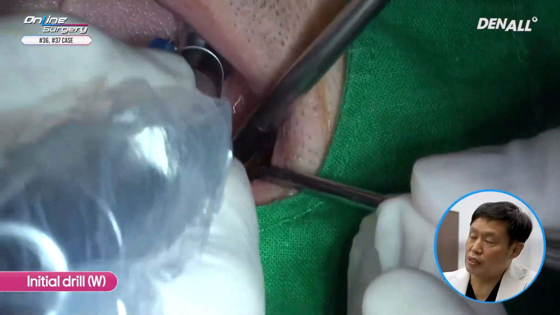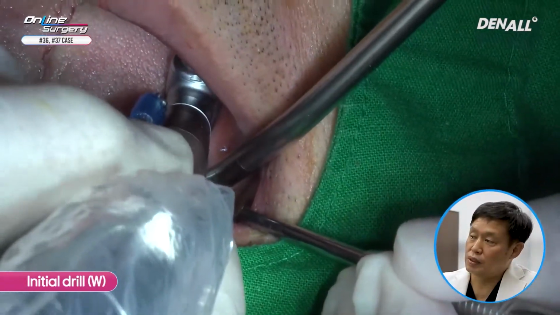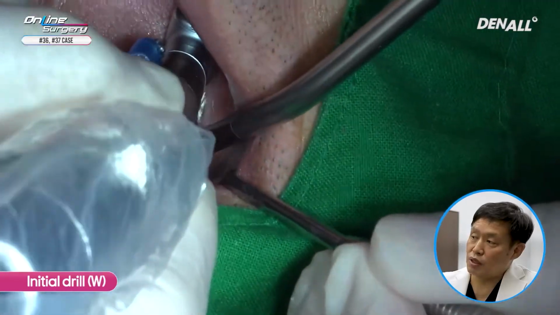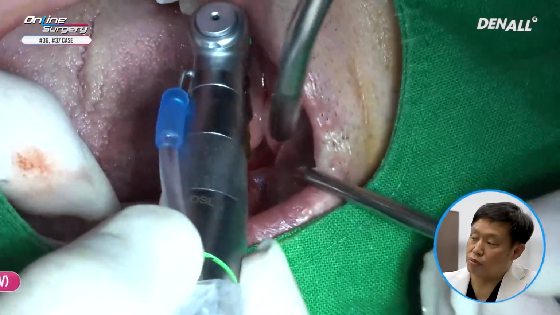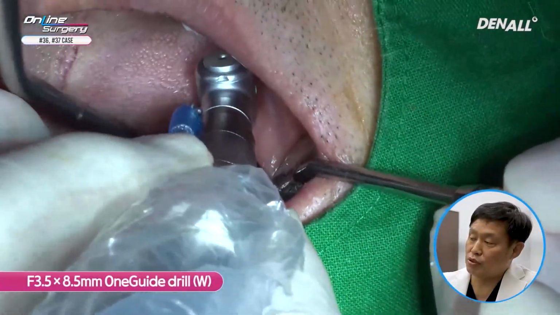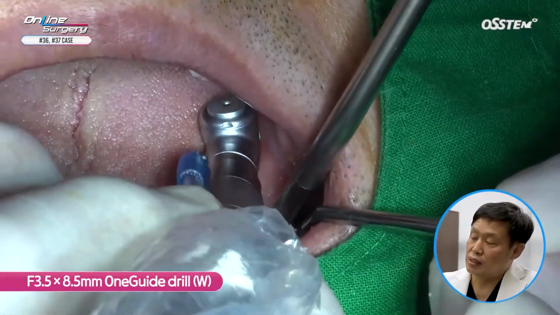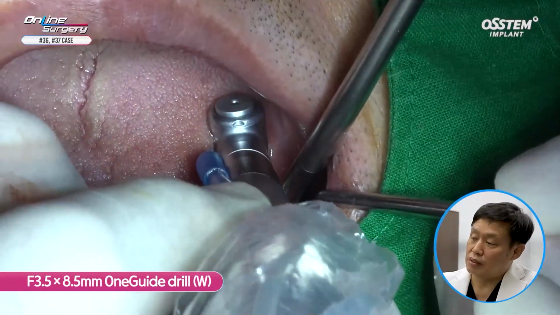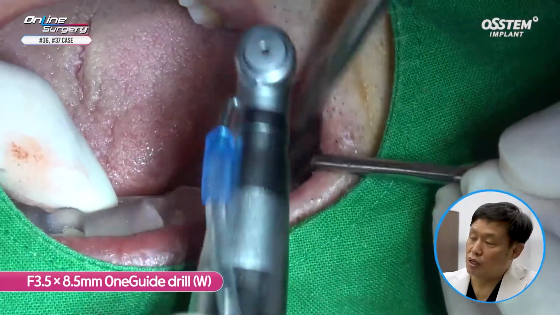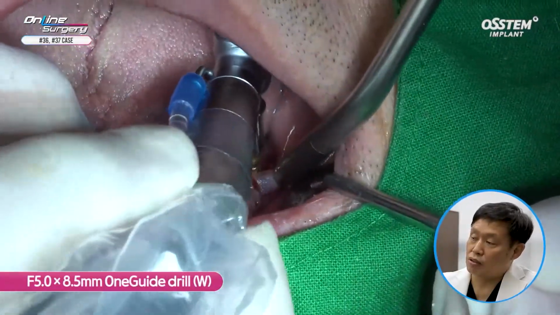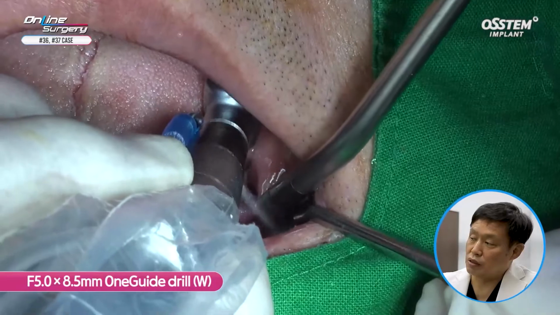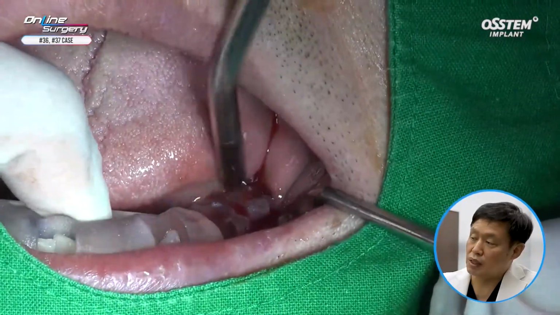In number 37, initial drilling is done. Although it is posterior area, the patient can open mouth well, so closed type stent was made. Closed type is better than open sleeve type. 3.5 by 8.5 OneGuide drill is used. Next, 5.0 by 8.5 is used for drilling.